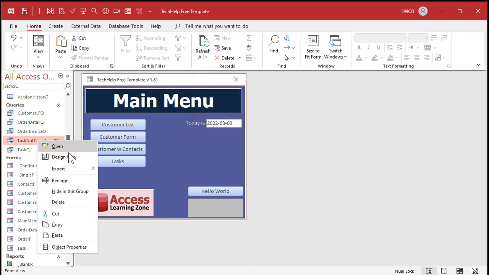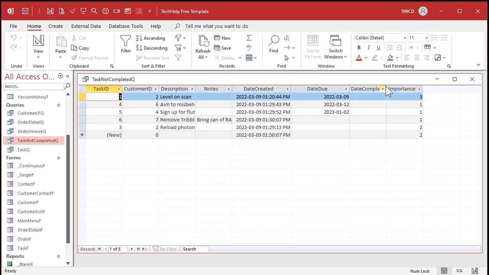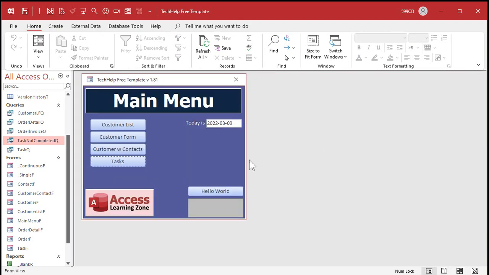All right, let's design this one, and I'm going to add date completed, hide it, and set a criteria for is null. So this one's only going to show tasks that are open. There's no date completed. It's null. All right, save that. Now, here's where the VBA comes into play again.